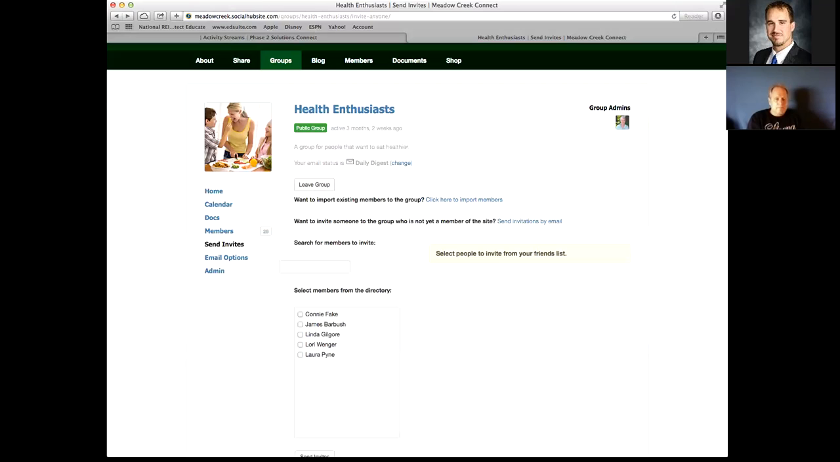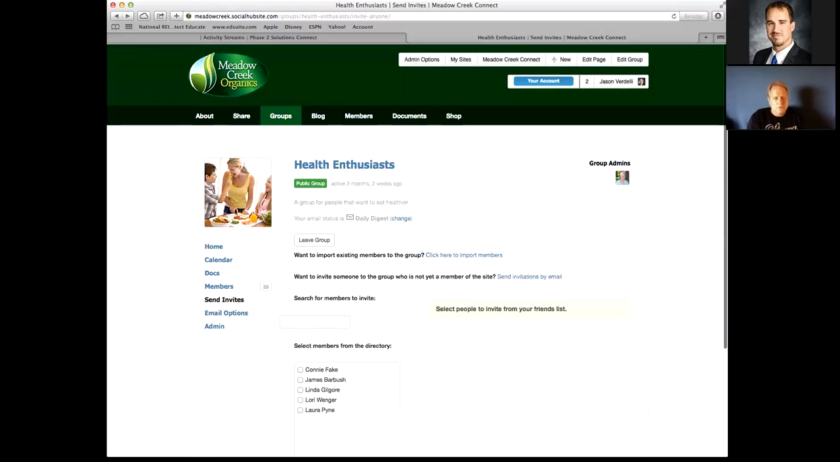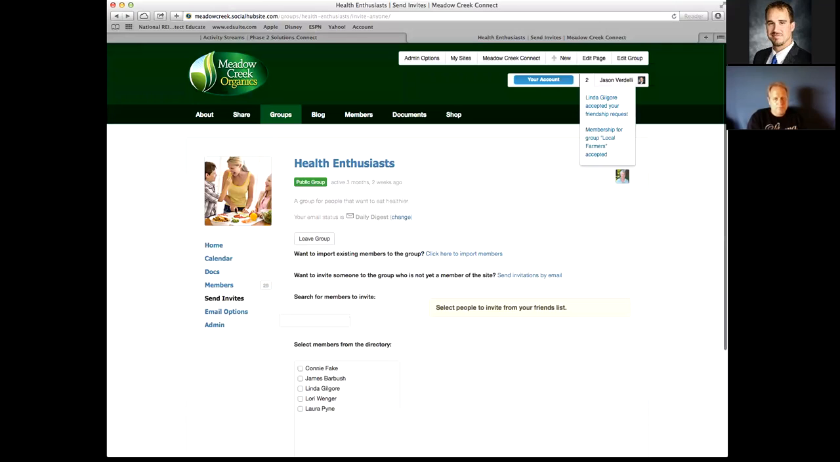So they feel as if they've accepted membership to that group. They've had a choice in the matter. That way they're not just getting emails from you. Now they can change their notifications if they say, well, okay, Keith, this is getting annoying. They can change that, and they can also change their email status, and so forth.